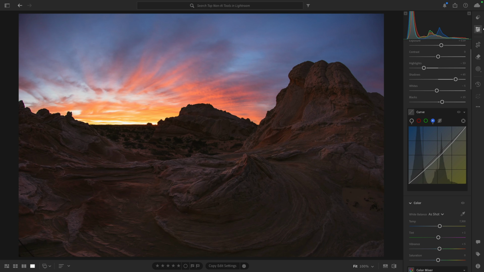Now, I can use color theory best practices by bringing a little bit of blue back into the shadows.